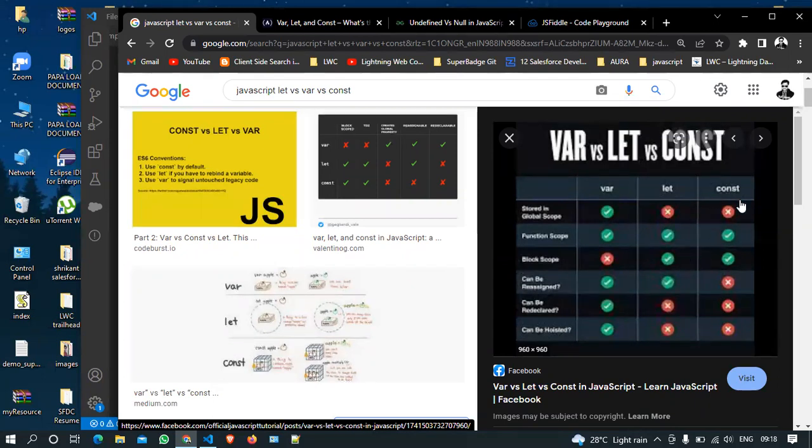These are preferred whenever you write a variable inside any method. Function scope means every type of variable is accessible inside a function. Can be reassigned: I have already given the demo. You can reassign values to var and to let, but not to const, because const variables are constants, a type of final variable. You can't reassign any value. That's why they are declared as constants, the value shouldn't be changed over a period of time.